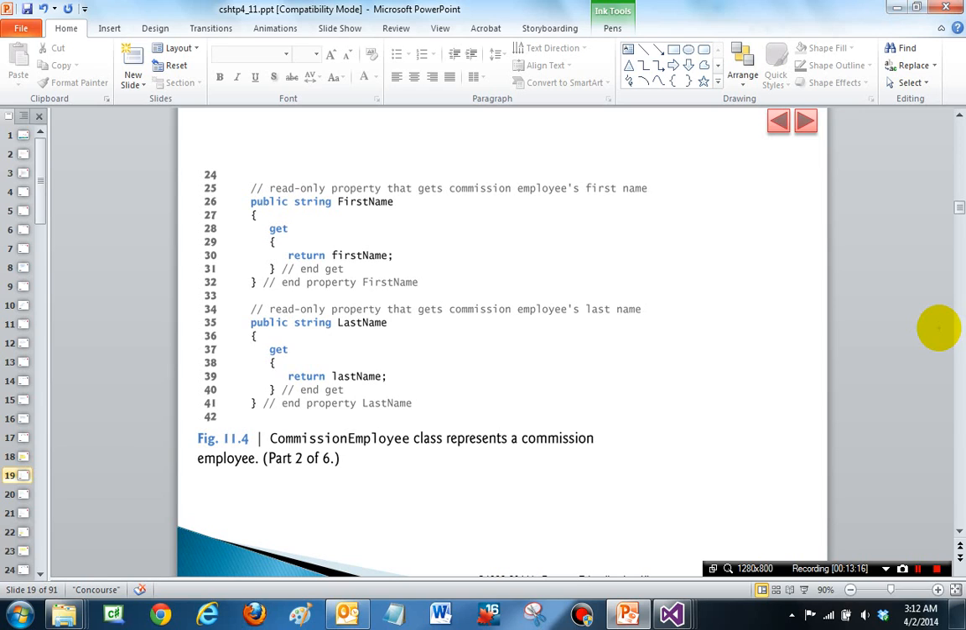Then we create properties to make these private attributes accessible. First name is the first property. It's a read-only property, so only the get accessor is implemented, returning the private attribute first name. The same goes for last name. Only the get accessor is implemented as a public property, and as a public accessor, the set is not there, making them read-only.